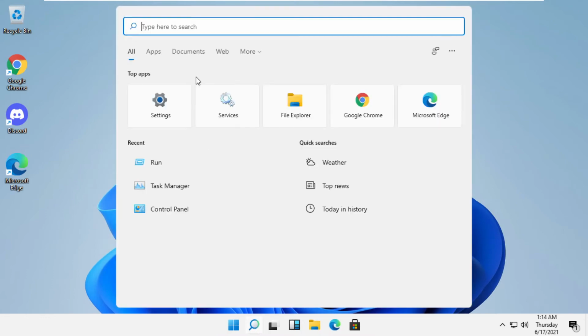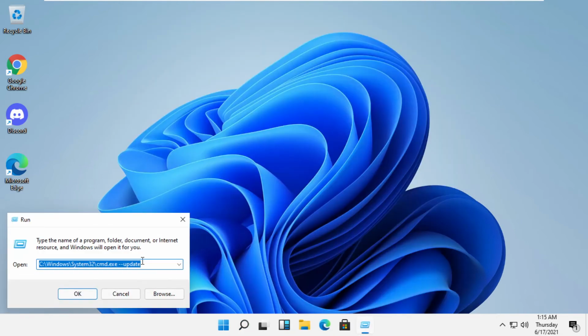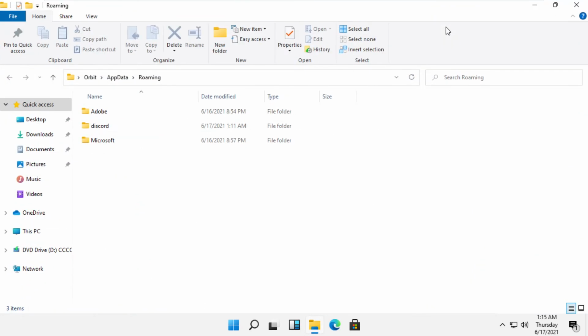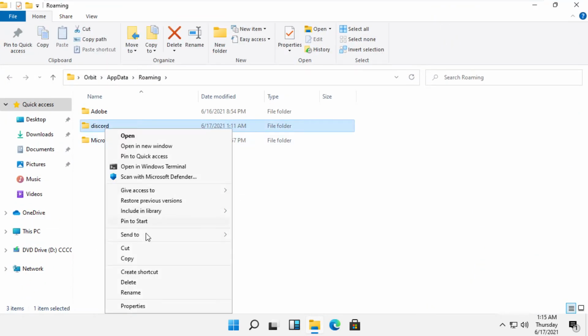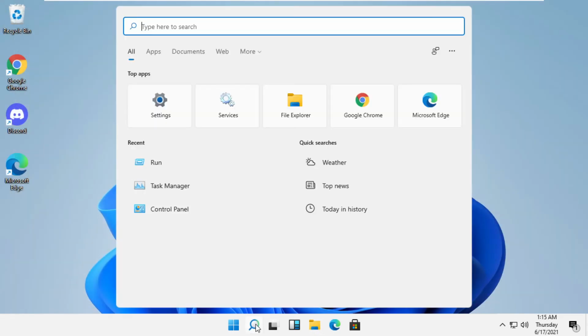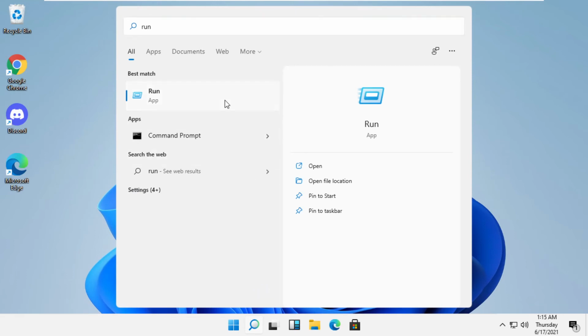In the next step, go to search bar, type run and click here to open it. Then type %appdata%, then click on OK. Then select Discord folder, right click on it and click on delete. Now close this. Again go to search bar, type run, click here to open it.